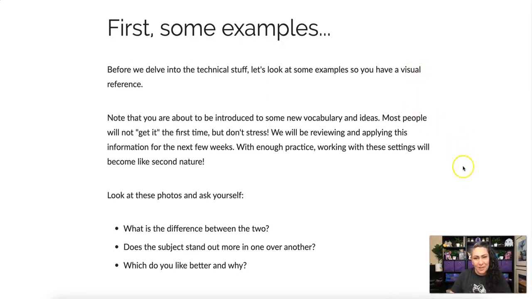So let's look at some photos. Some important things to think about when we look at these photos: I want you guys to think about what the difference is between the two photos I'm showing you. Does the subject stand out more in this particular example? And last but not least, which do you like better and why? Now, this is important because being able to think a little bit more deeply about our photos and what we like and why we like them helps you really start getting your style down, your aesthetic. So let's look.